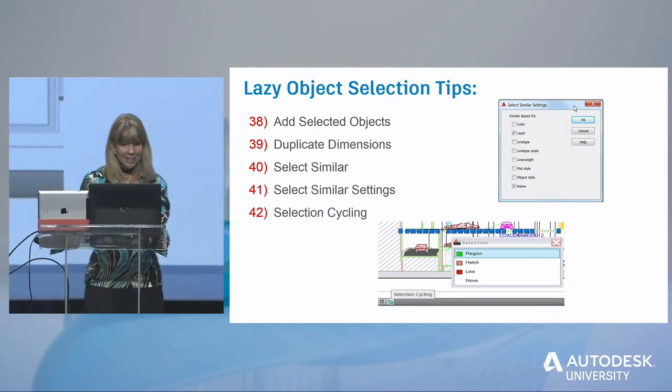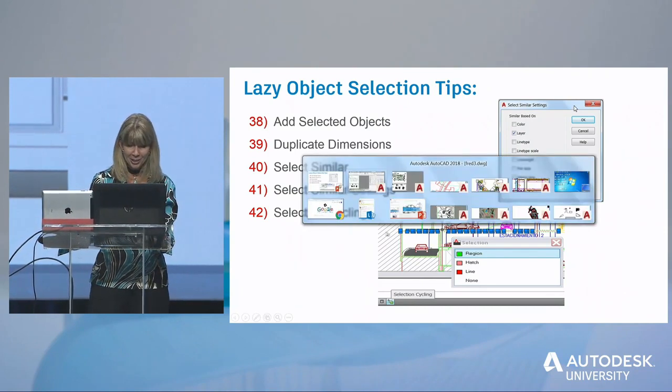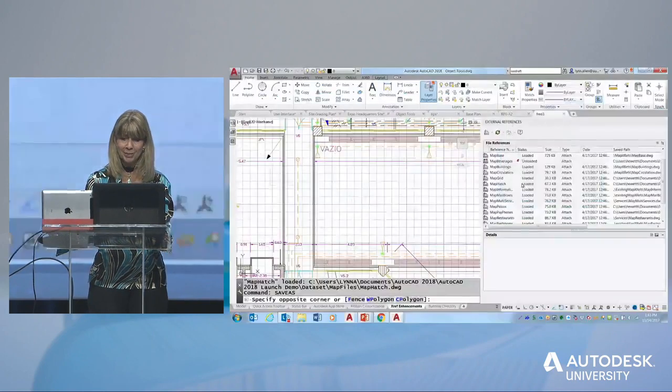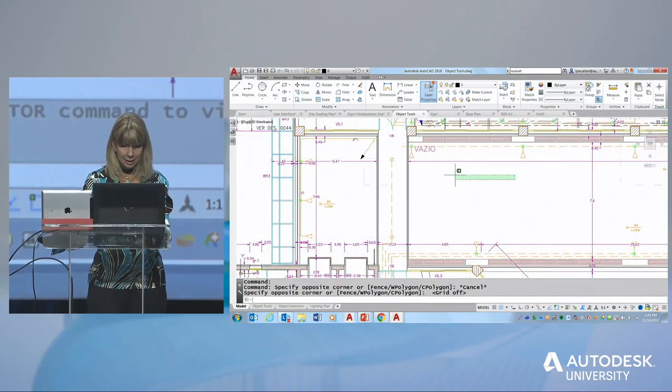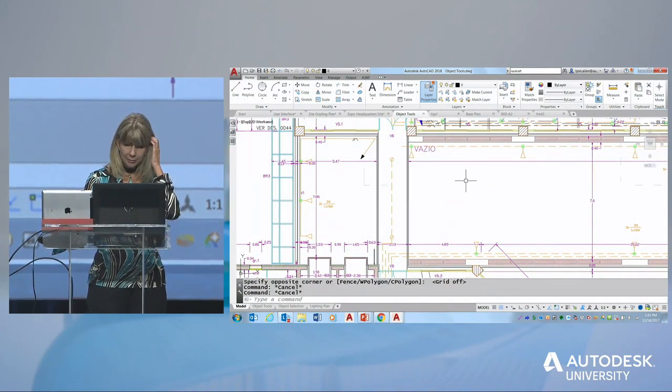All right, so you have to select objects to edit, so let's take a look at some really speedy object selection tricks. All right. Let's get rid of the XREF Manager. And I'm not sure why that one has a grid on.